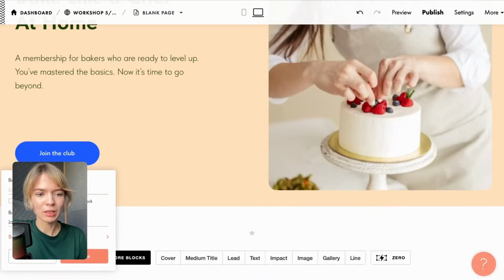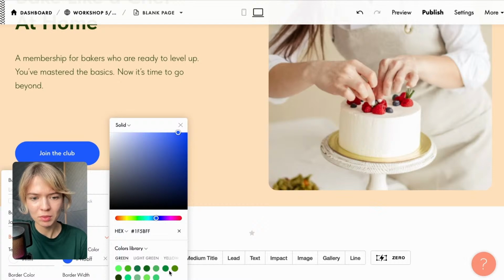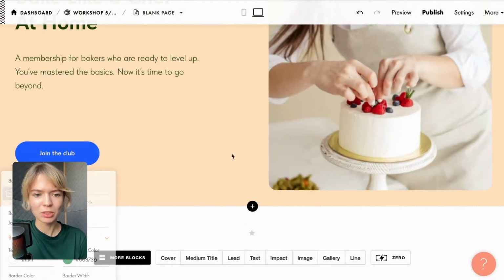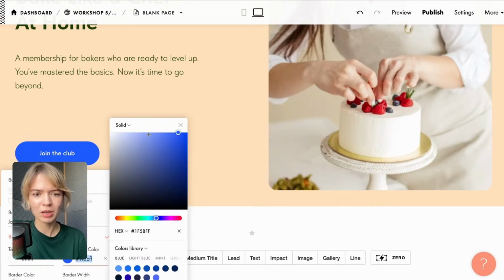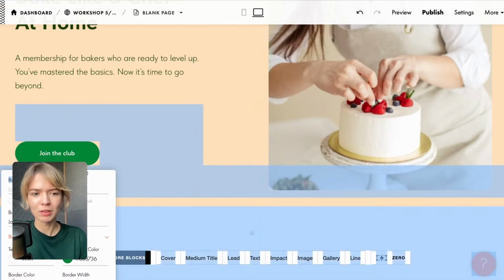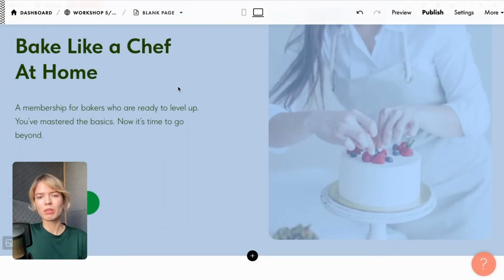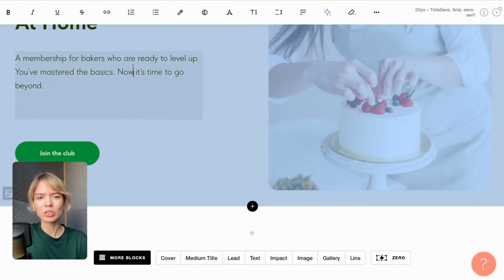I will just quickly customize the button here and we'll make it green, like so. Okay, great. Oops. One more time. Go to background color. Let me move it up here and change it to green. Okay, and click save. All right, so we're done with the hero section.